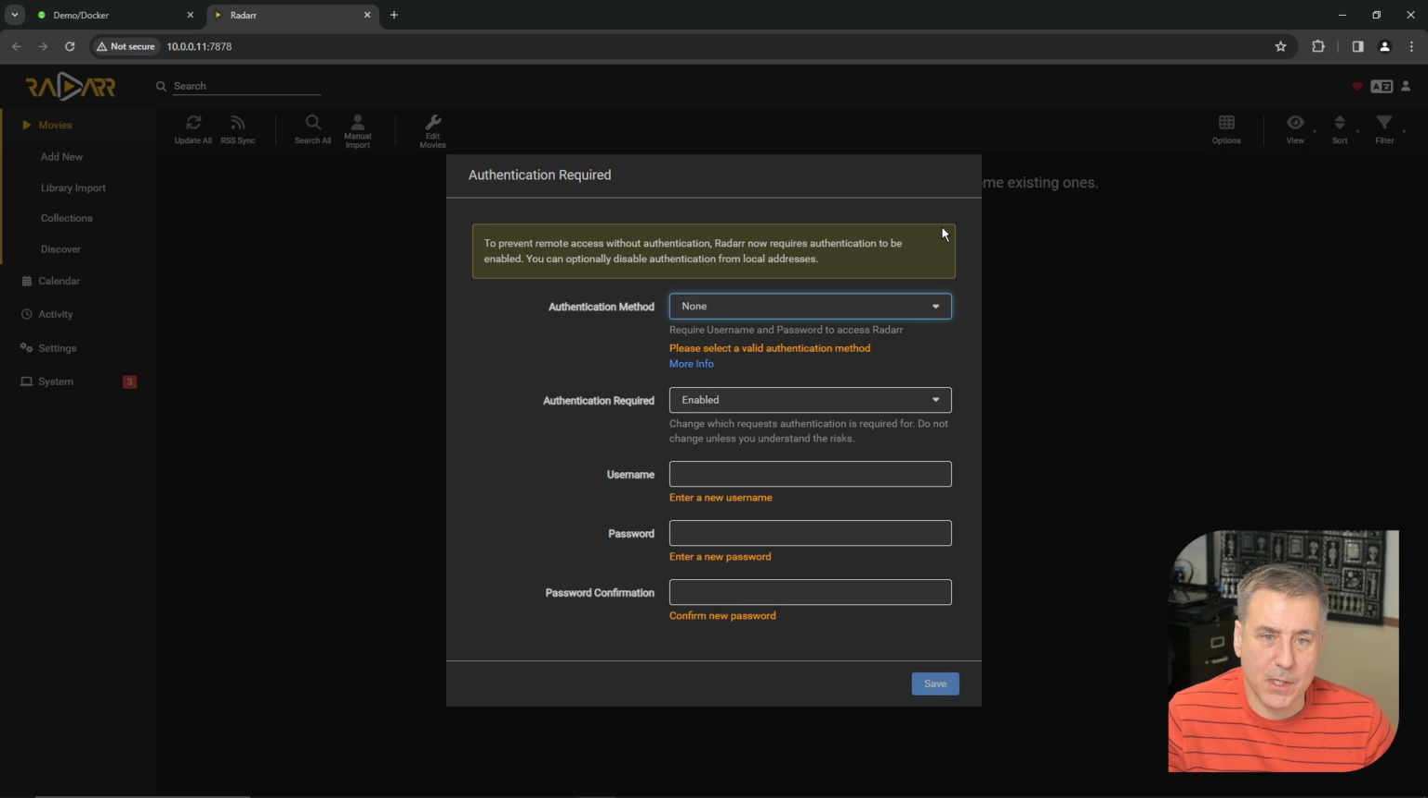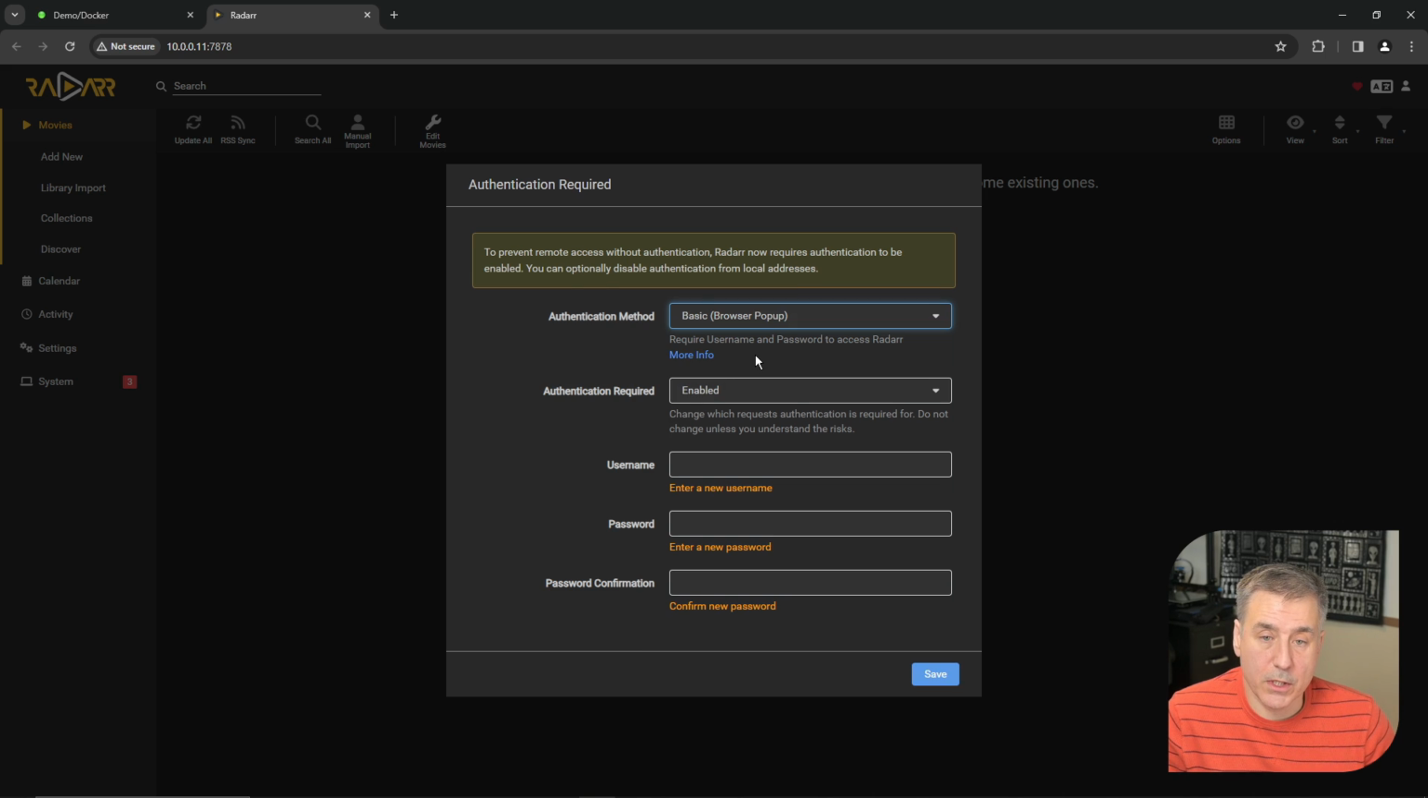The first thing that pops up says authentication is required. It's a security feature built into Radarr that prevents unauthorized access. In this guide, I'll show you the basics for setting this up. So under authentication method, we're going to select that, drop down, and select browser pop-up. What this is going to do is pop up a user ID and password field before it'll allow you to enter Radarr.